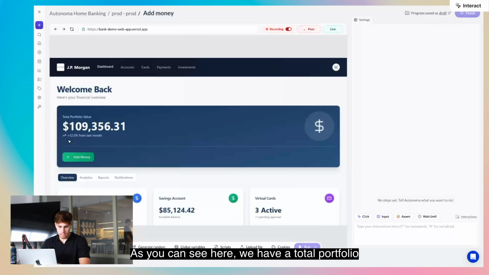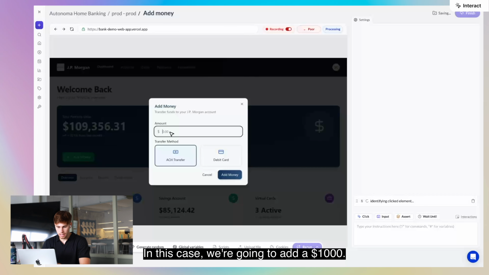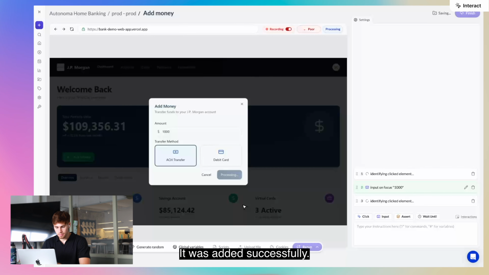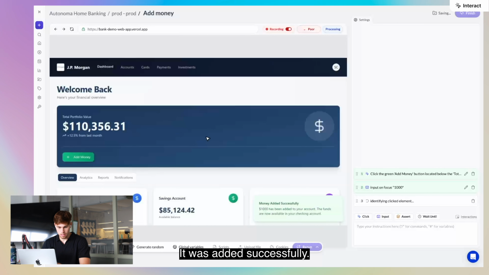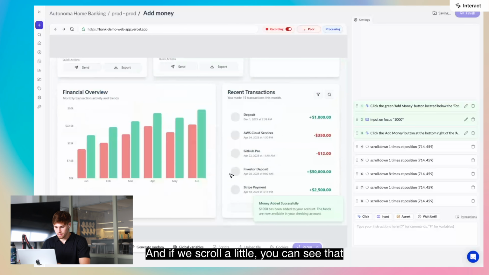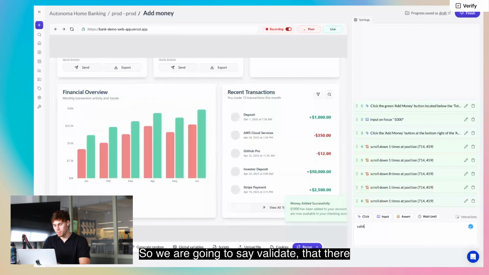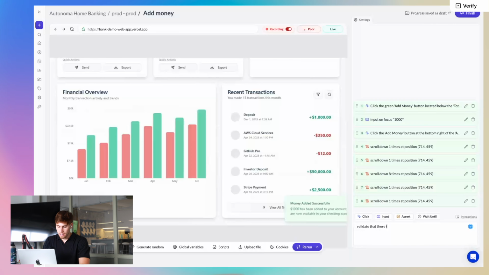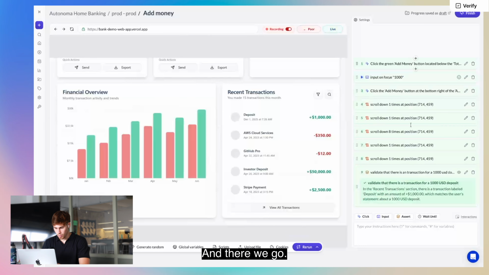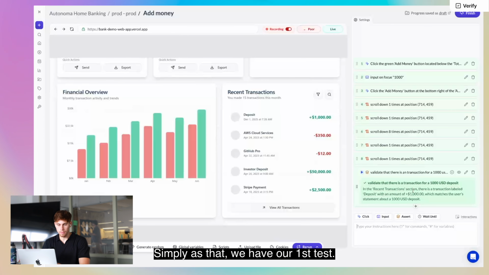Perfect. As you can see here, we have our total portfolio value, and we're gonna add some money. In this case, we're gonna add $1,000. We're gonna click on add money. It was added successfully. And if we scroll a little, you can see that on the recent transactions, we see that today we made a deposit of $1,000. So we're gonna say validate that there is a transaction dollars deposit. And there we go. Simply as that, we have our first test.